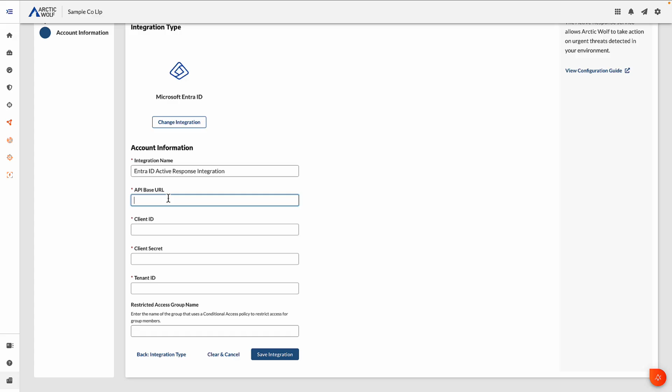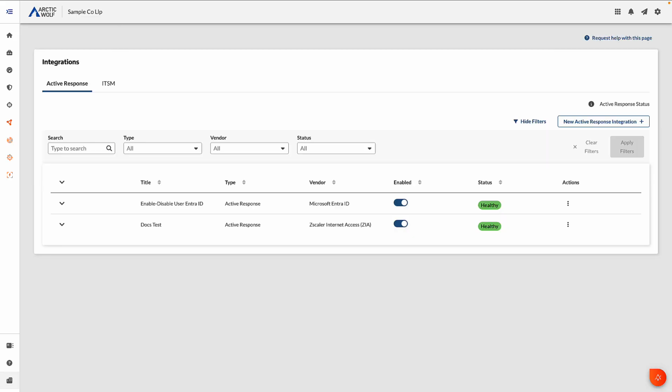The API base URL is a standard Microsoft Graph URL. Finally, while optional, we'll also include a restricted access group name. After entering in all the values, I click Save Integration. I'm redirected to the Integrations page where I now see the new integration is listed in the table.